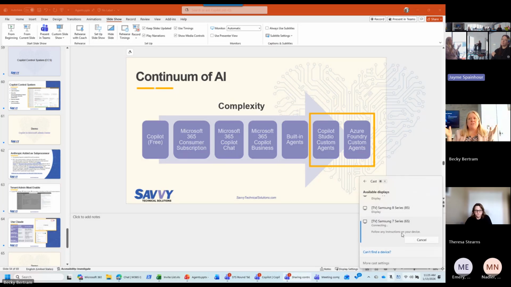I want to update customer information. I can just use natural language to say, grab their information and put it in there. So you can actually use natural language to build your Copilot agent.